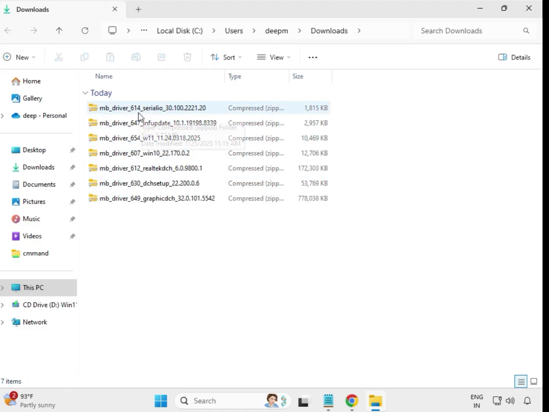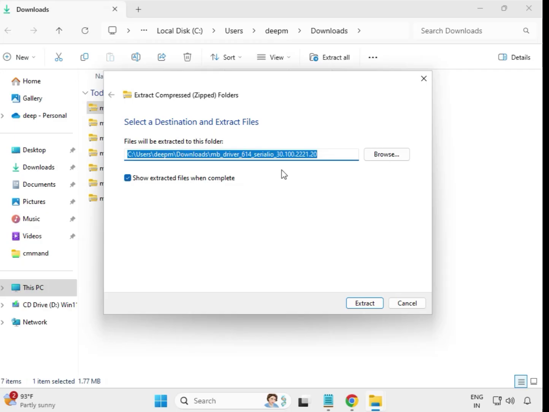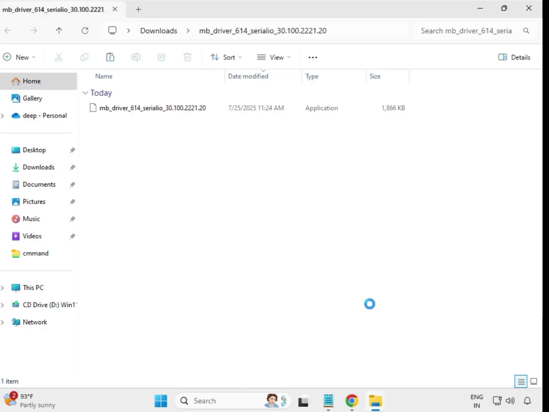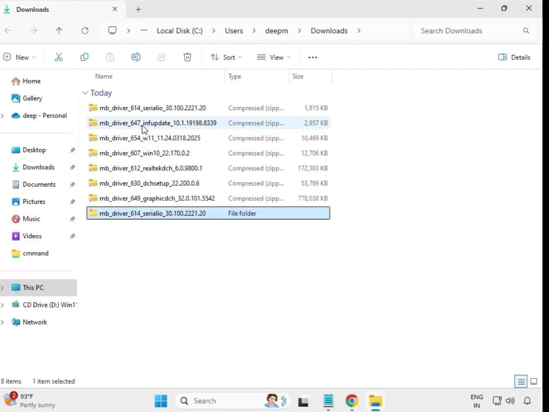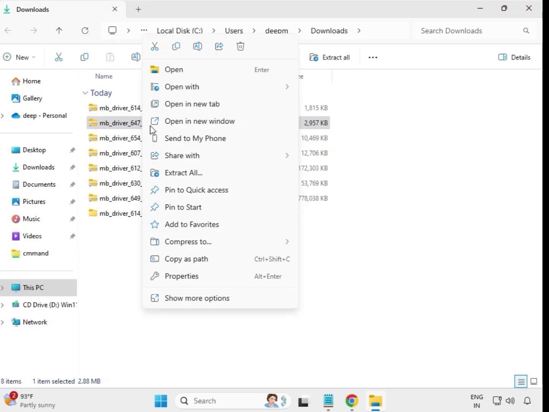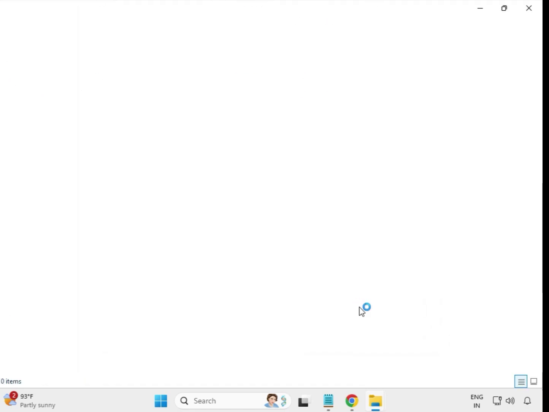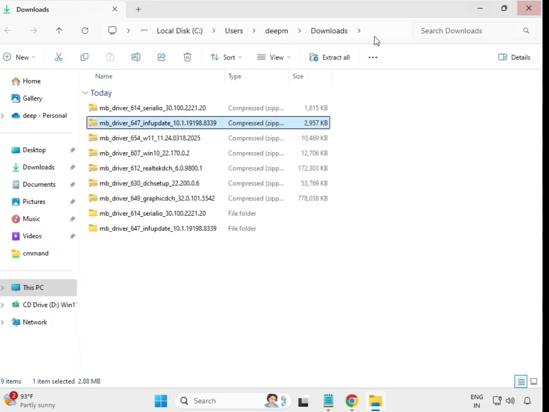So first download all the drivers. First select this and right click, extract all, and extract in the same location. It will open, close it. This created this folder, we can see. Then the info update, right click, extract all, extract, and close it the same way.